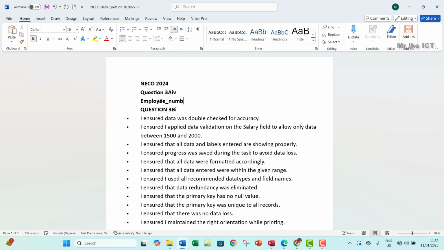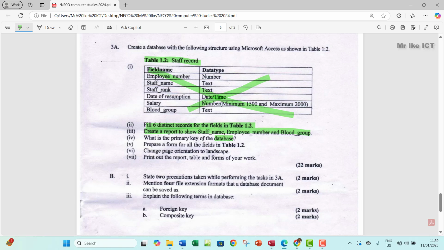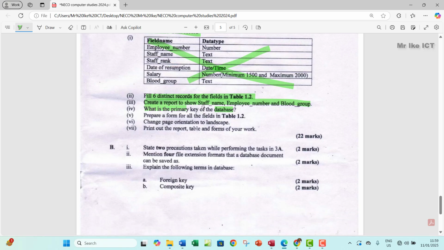So that, for me, that's my primary key. Okay, if you have any suggestion or any input on this, you can leave a comment down below. But this is what I understand from that, because they never told us to give any primary key, to be honest. But what can qualify to be a primary key will be the employee number. Okay, so that's for that. So this one answered.